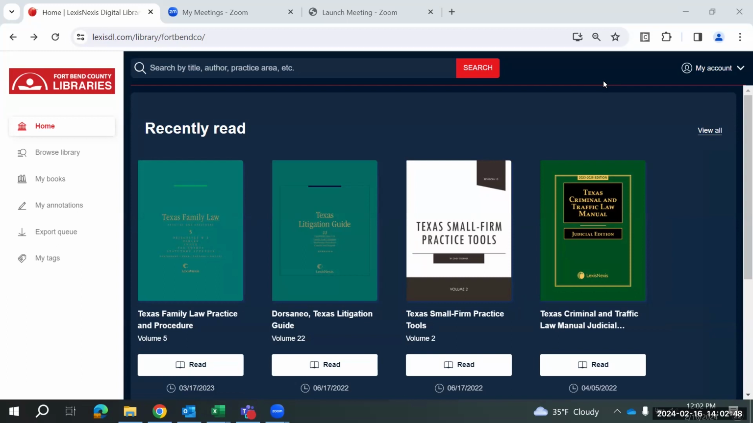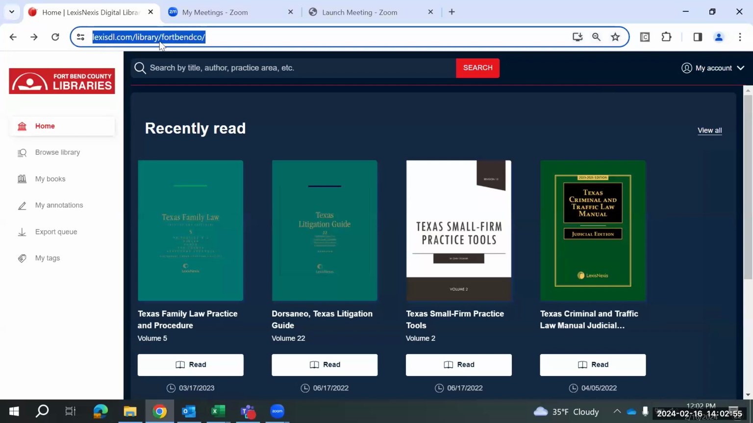First thing to point out is how to get to the digital library. If you want to, you can save this URL. It's up at the top here: lexisdl.com/library/FortBendCo. That's your unique URL. If you save that, anytime you open it, it'll automatically drop you on either the sign-on page or your home page if you've recently signed in.